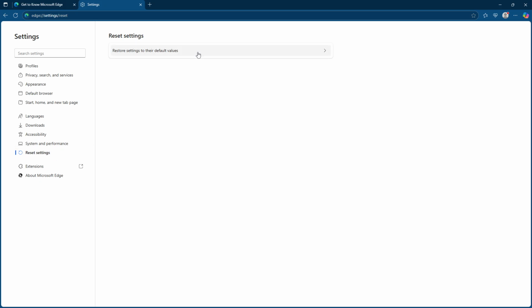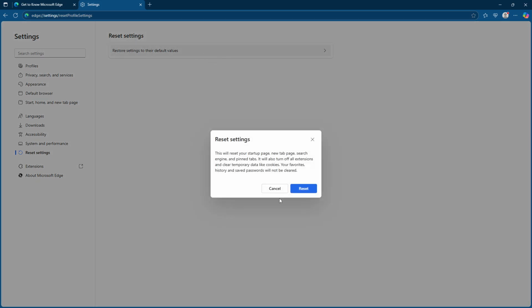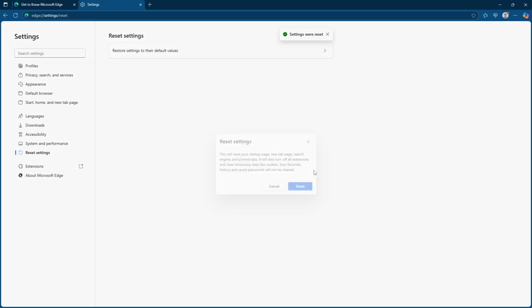Clicking on this will prompt a warning message reminding you that this action will reset your startup page, new tab page, search engine, and pinned tabs, but it won't delete your browser history, saved passwords, or bookmarks. After reviewing this information, if you're ready to proceed, click Reset. It's as simple as that. Microsoft Edge will now begin the process of restoring its settings, hopefully eliminating any persistent errors you were experiencing.